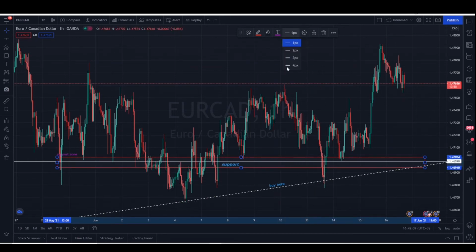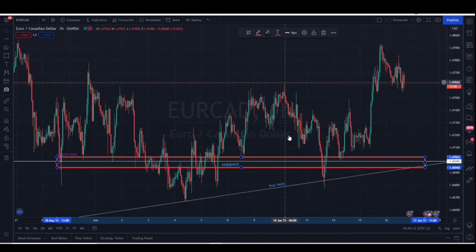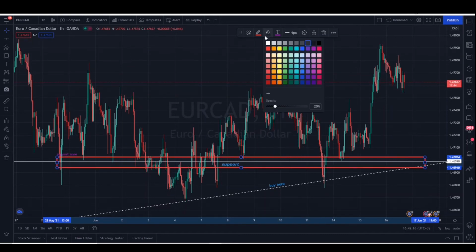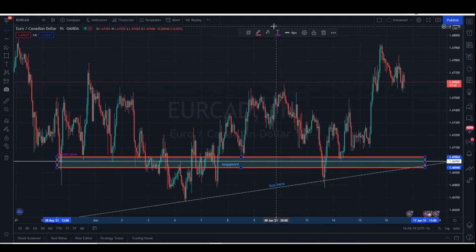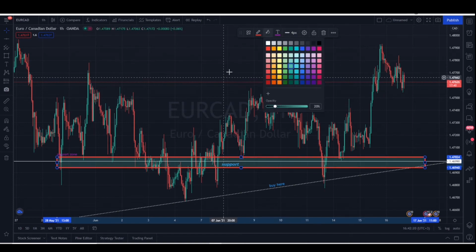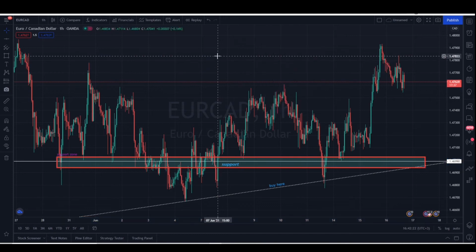If you also want to change the width, you can change your width with these two bars here, right? So basically you come around and just play with it, opacity and everything like that. Anything that makes you comfortable with your own drawings, right? So that is basically it.